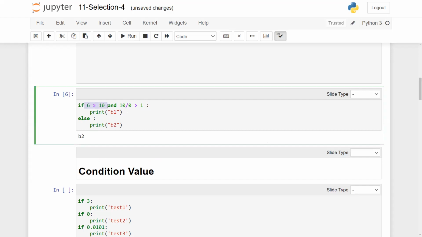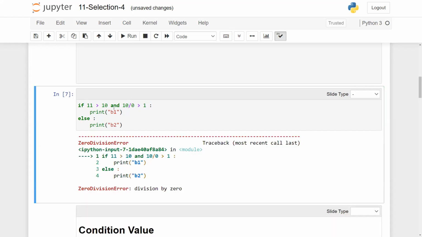If this is false, Python will skip the second part because false and anything will lead to false. So Python will not execute this part, the zero division part, so you will not have the error message. However, if the first part is true, you have to check the second part to make sure the entire expression is true or false, and this will lead to the zero division error message.